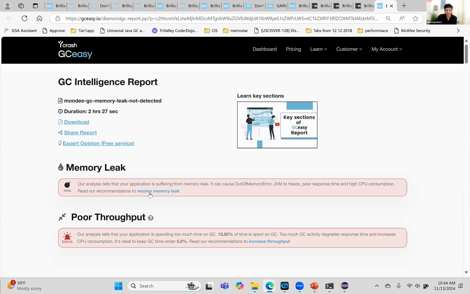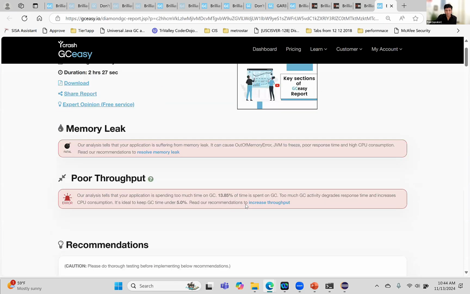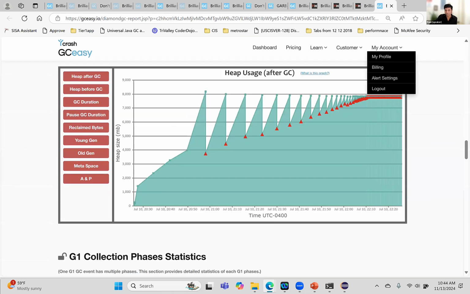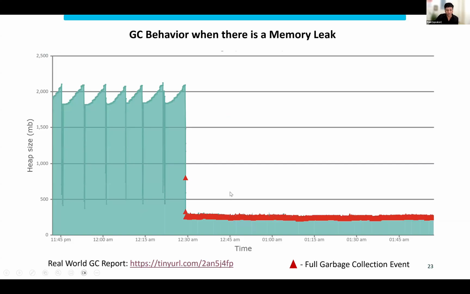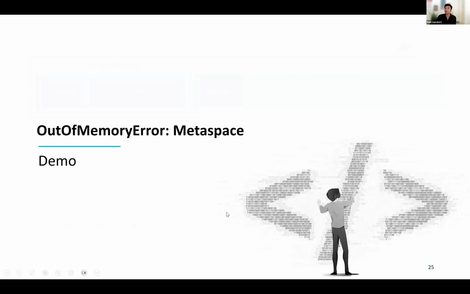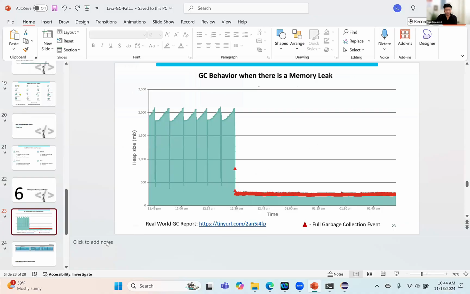When I open here, it tells there's a metaspace memory leak happening. We report that. Sorry, I think I hyperlinked a wrong report. But anyway, if you look at it, it will tell there's a metaspace memory leak happening. Okay, so now let me show you a demo of how to simulate this metaspace problem. Let's look into that.